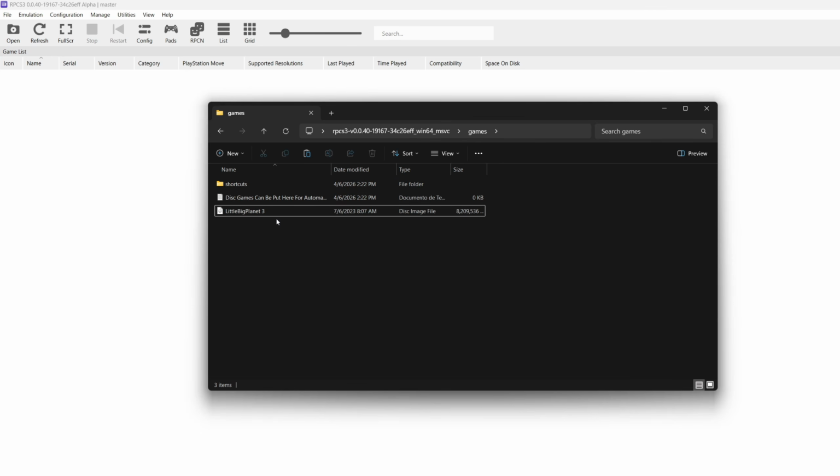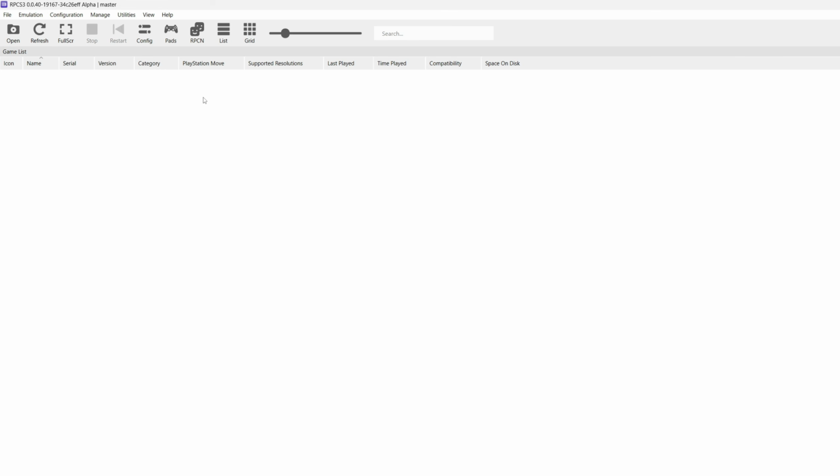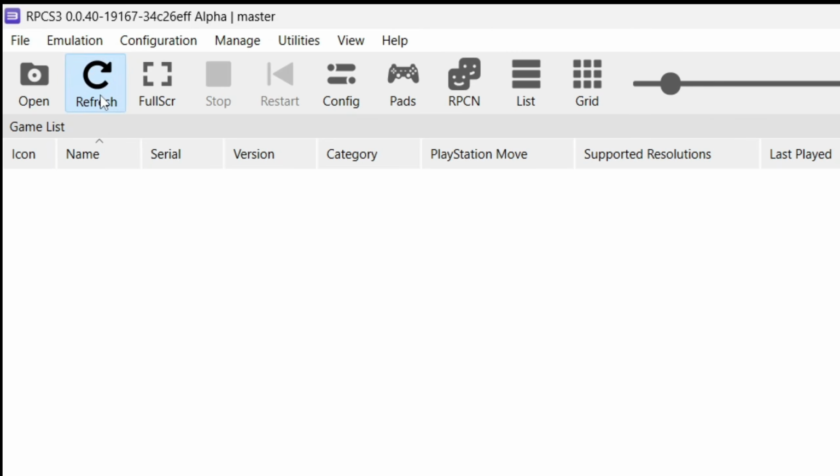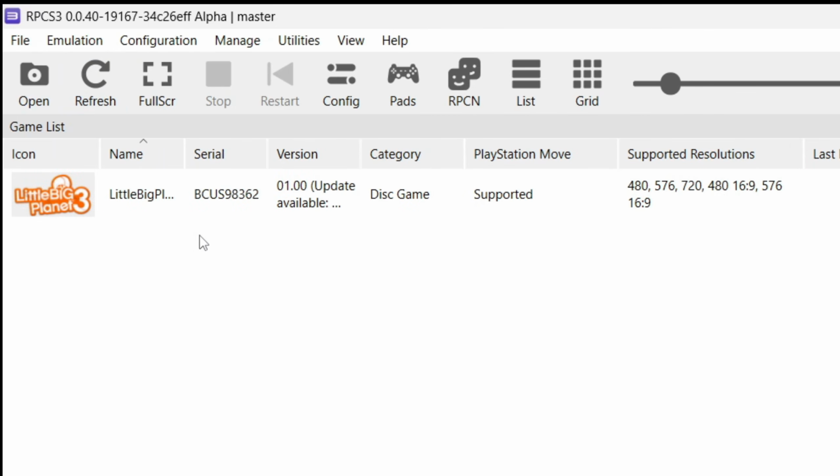So once you have the game in ISO in this folder, you just have to go back on the emulator and click on the refresh button. And just like that, the game will appear.